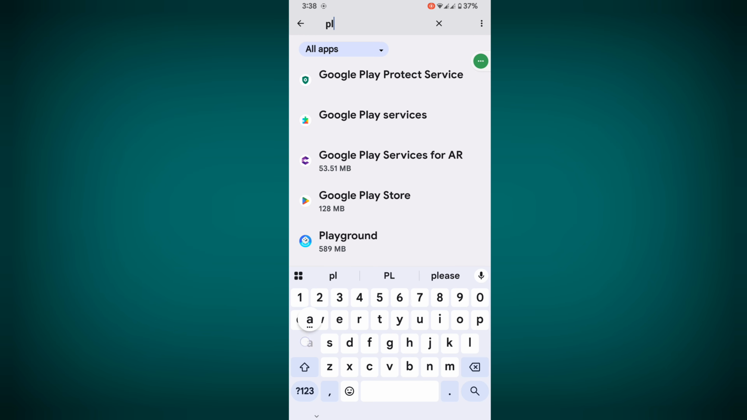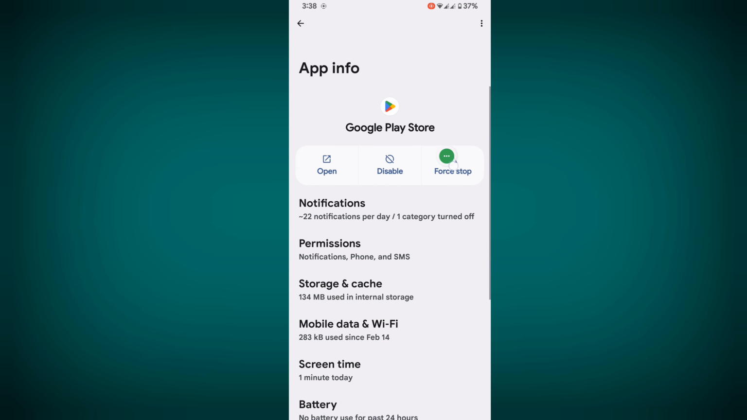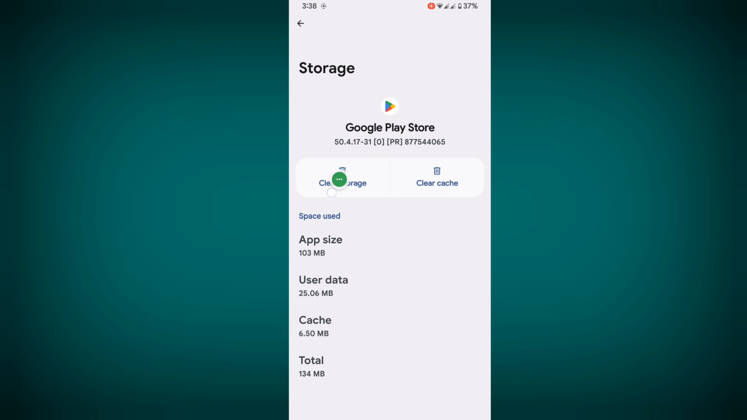Now search for Play Store. Click on Google Play Store. Click on Force Stop. Click on OK. Now click on Storage and Cache. Clear storage. Then delete.